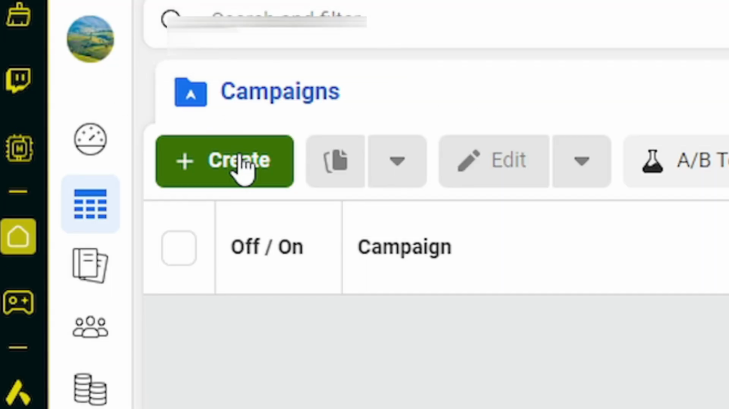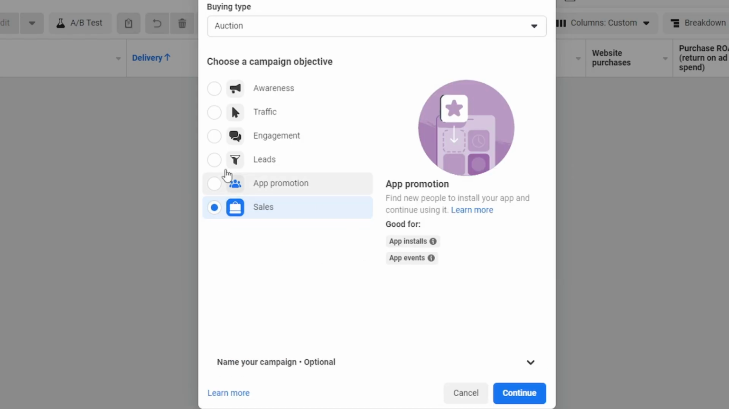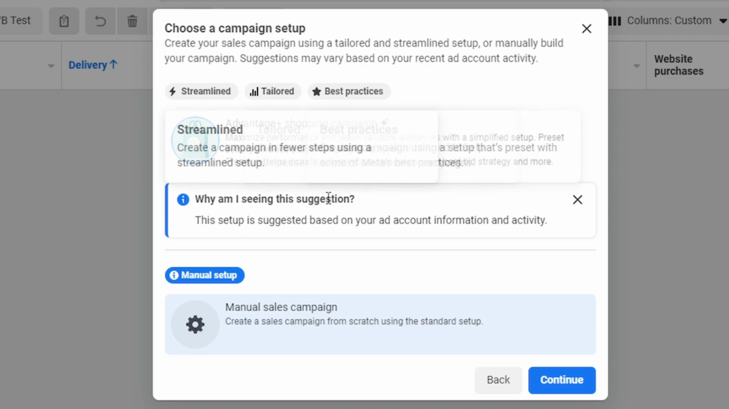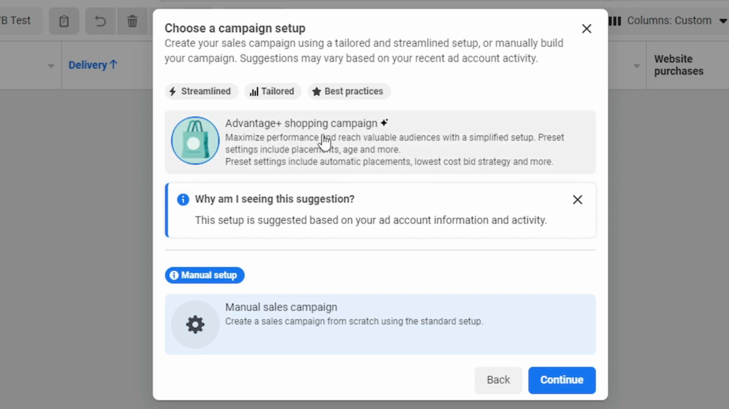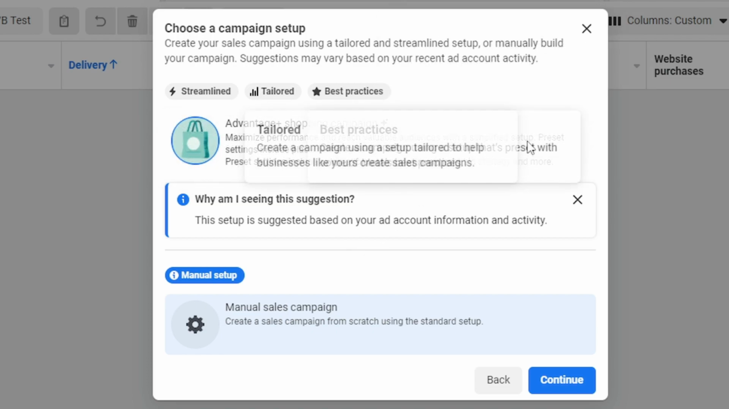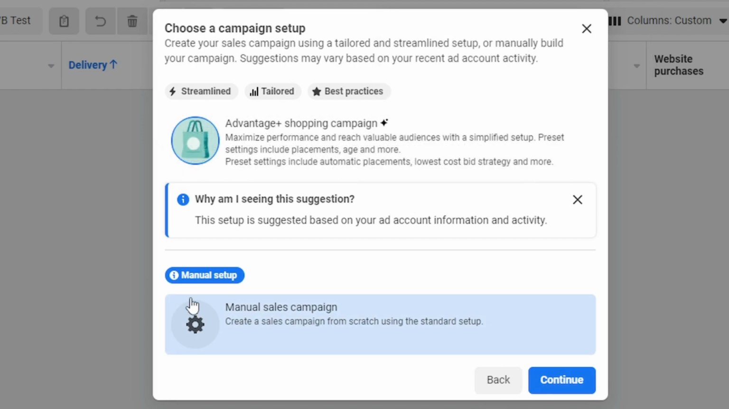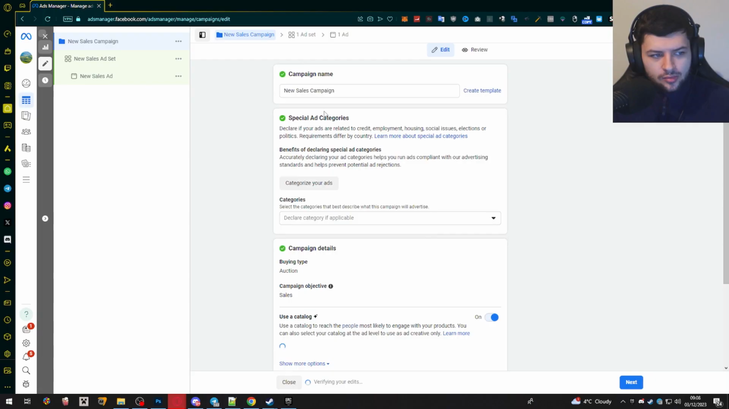So what we're going to do is click on create, and as usual we're going to optimize for sales, and we're going to use a manual sales campaign. We don't want to go with Advantage Plus unless we've got some data or some successful campaigns already. This is pretty decent if you've already got a really good broad targeting campaign. Works for some people, doesn't work for others. We're going to go with a manual sales campaign, and then give it a name.